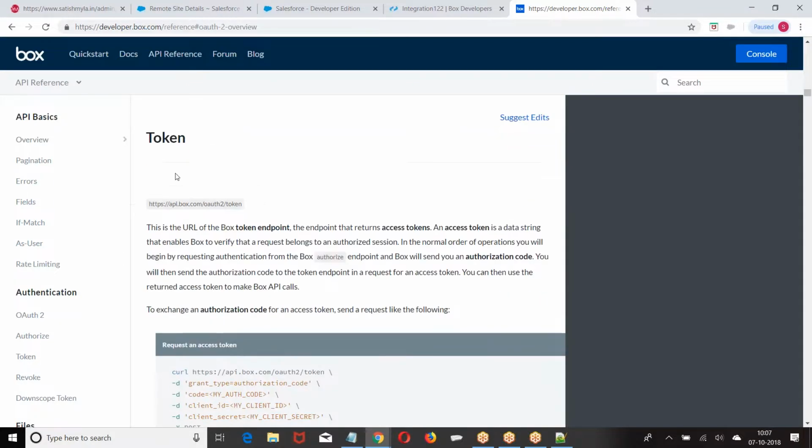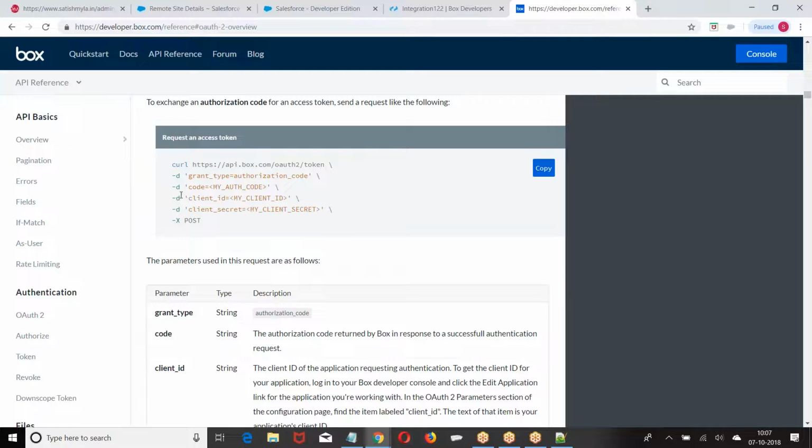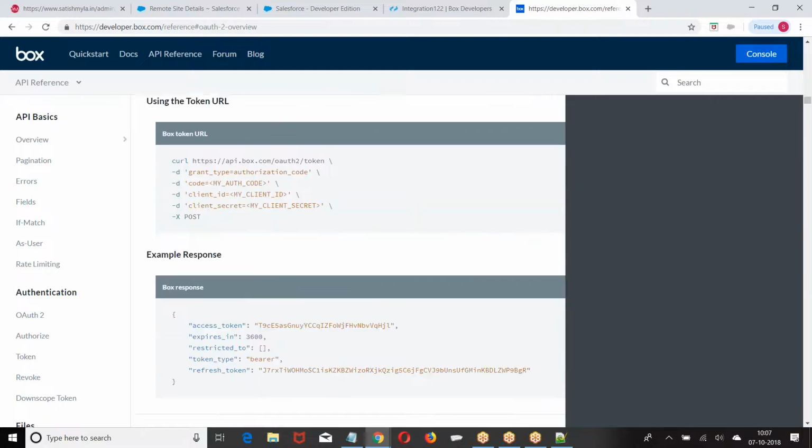They are going to get a code. Once you got the code, make a request to this URL with the grant type, code, client ID, client secret. There is no redirect URL here. Now in the previous two examples, we have code, client ID, client secret, redirect URL. But according to this, they don't require any redirect URL.